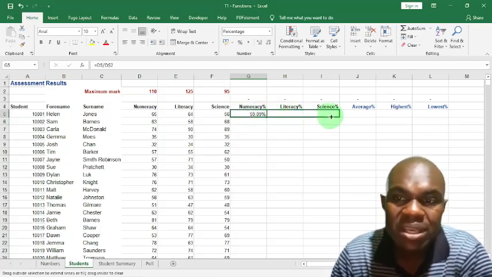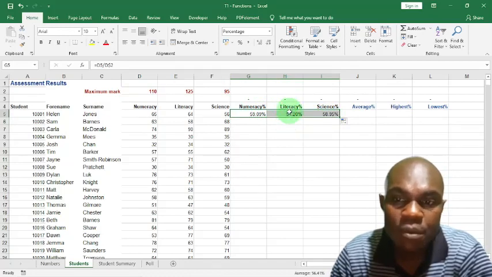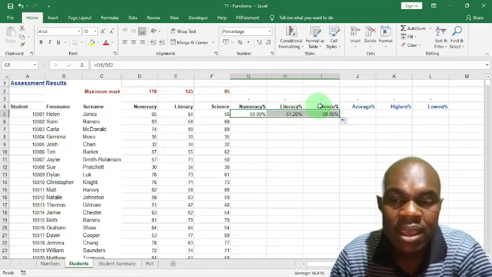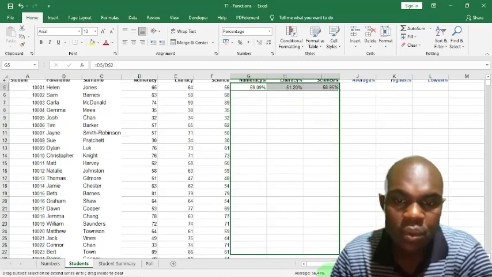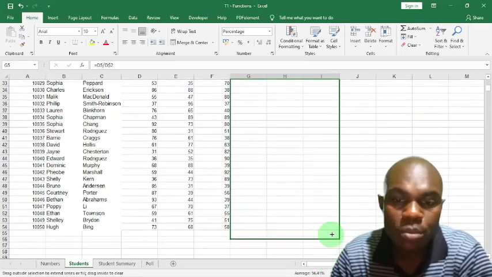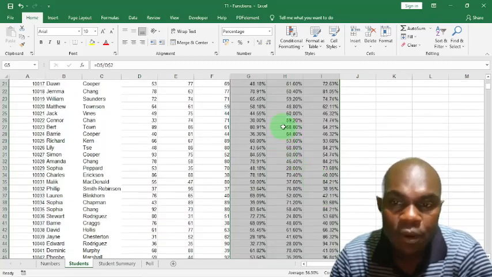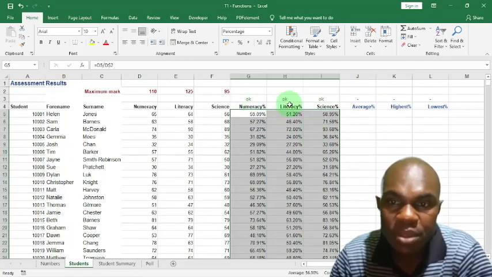Autofill across means I will no longer need to enter a formula for literacy and the sciences. And when I autofill across, I can now autofill downwards. When I autofill downwards, I will also not be expected to enter formulas for these other ranges. Let's check up here to see if we have OK. We have OK in G3, H3, and I3. That means what we have done is quite OK for us.